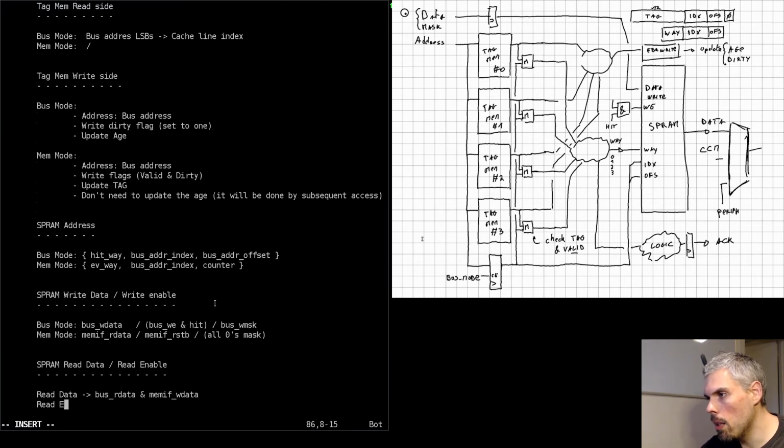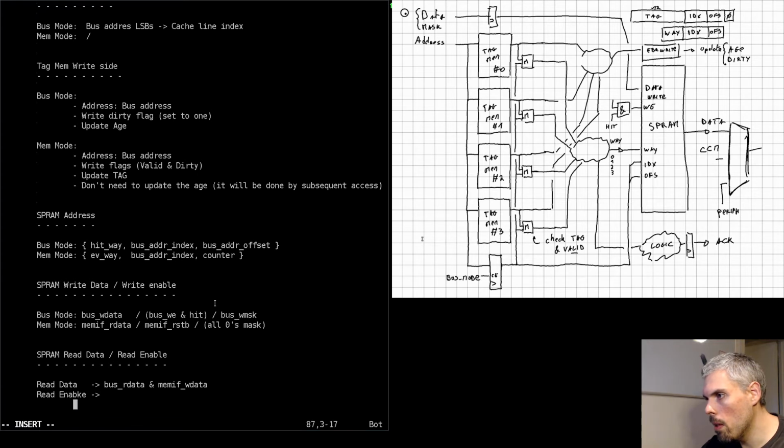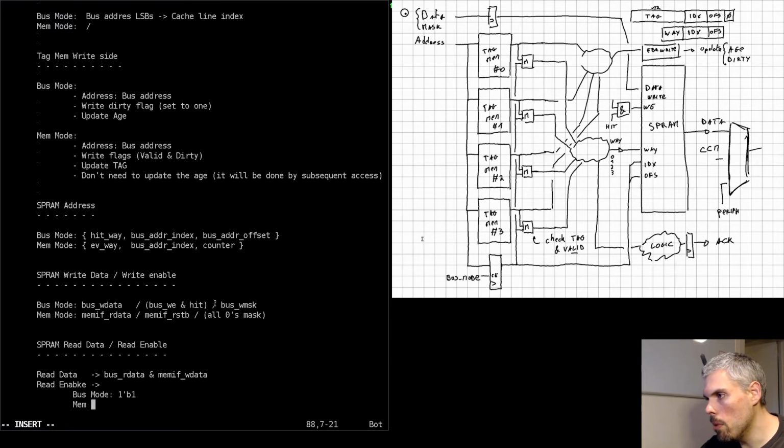But we also have the read enable, and this is an input. When we're in bus mode, we just always read, and when we're in mem mode, it's going to be some control logic to read the data at the right time, basically. We'll get to it when we get to it. So I think that's pretty much all the muxes we need to care about for sharing all those resources.